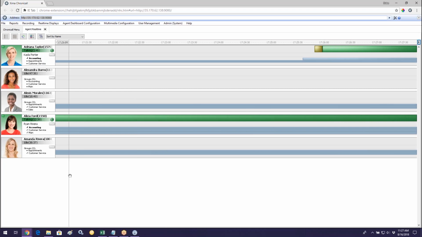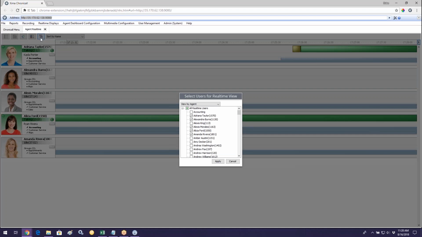Now, guys, when you first log into Chronicall and go into the agent real-time timeline, most likely every user that has the real-time license assigned to them will be featured in this list. However, maybe you don't want to see every user. If that's the case, across the top here we've got these little icons. This last one is what we call our filter displaying agents icon. If I select that, it allows me to select which users I want to see.